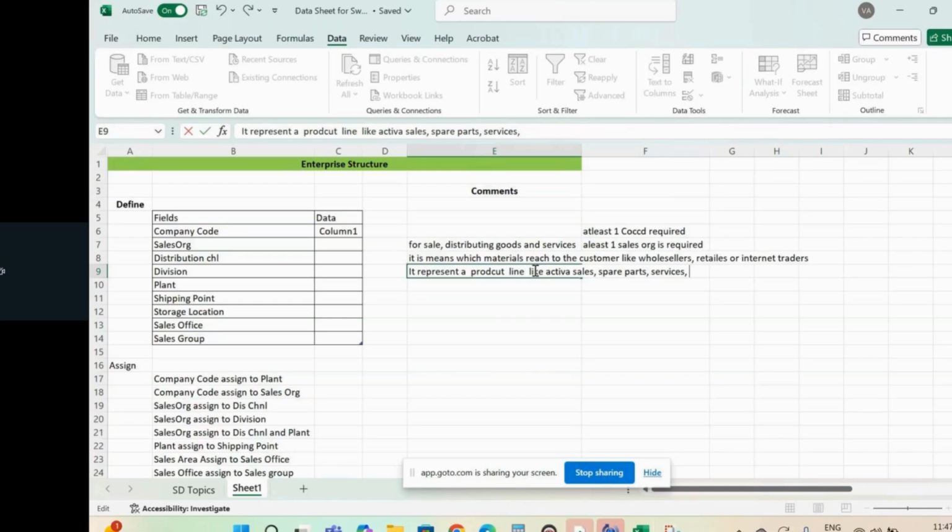Now pharmacy will generate a separate invoice. So these are all divisions. What is the purpose of having a separate division?